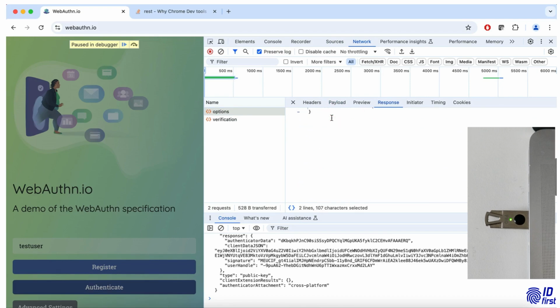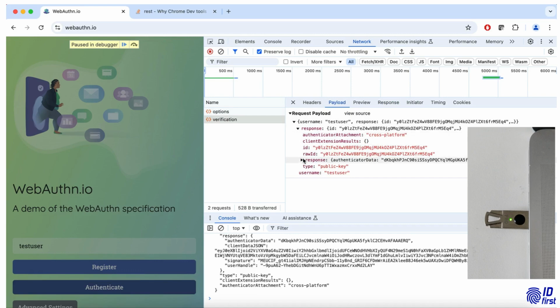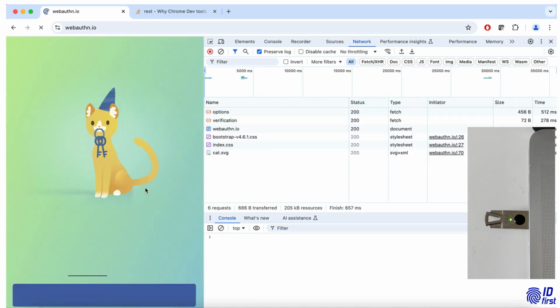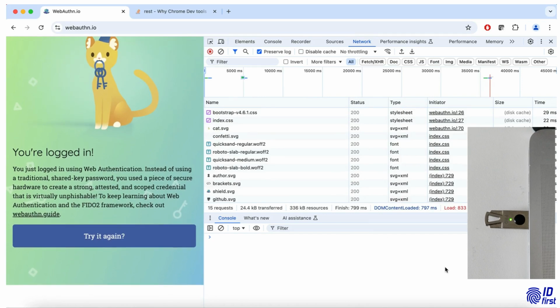First, there's the options call, just like in registration. This retrieves a new challenge from the server. After the authenticator generates the signature, we see the verification call. The signature is included in the request sent to the server. The server responds with a confirmation that everything is successful. Finally, the user is logged in and redirected to the landing page.